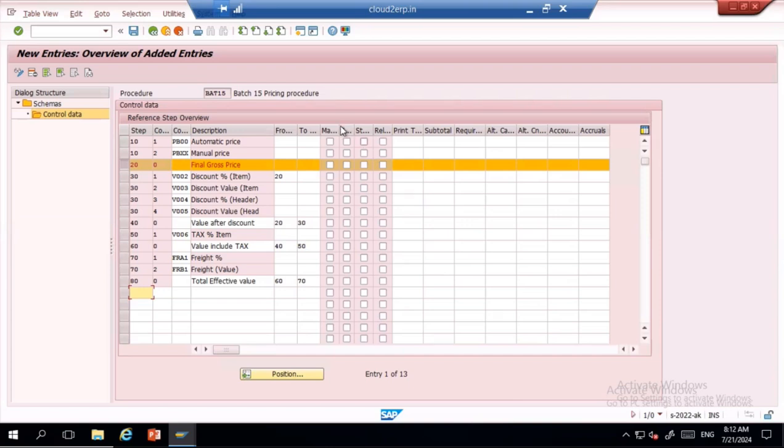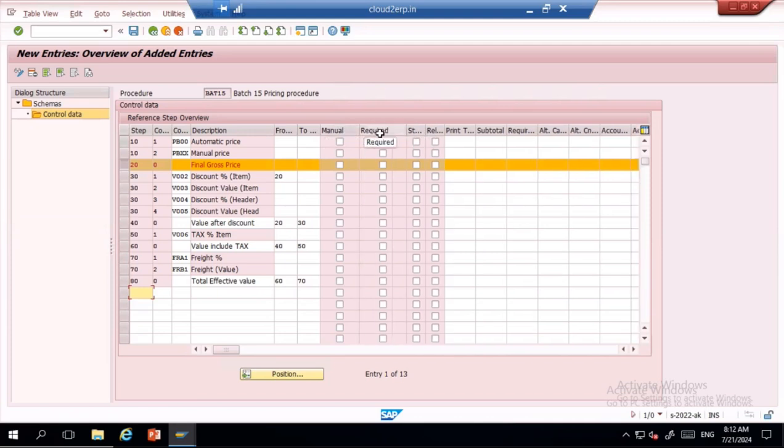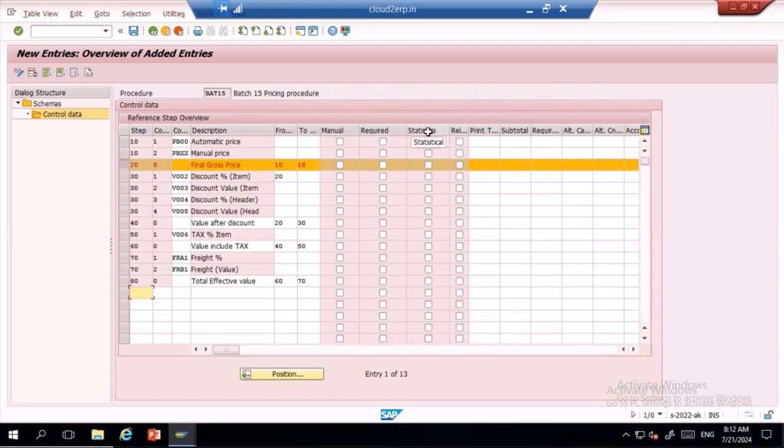And then you have this manual entry, required entry. If you are selecting this manual entry, you will be able to enter these conditions only manually, from this, from 10. And you have the required entry here. If you click on this required, these conditions will be mandatory. Then you have statistical. Statistical is nothing but where the pricing procedure is going to end. Enable there.